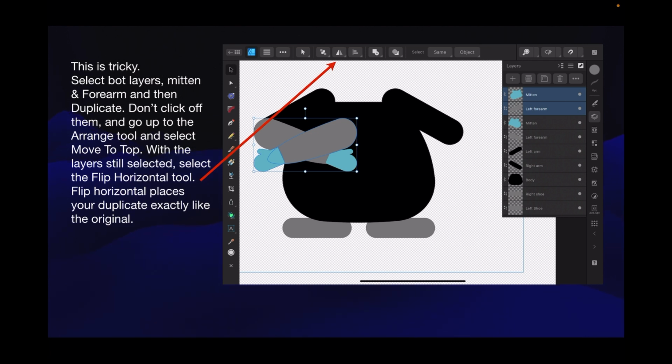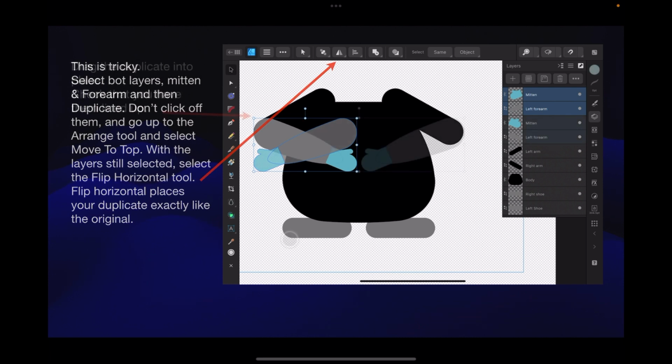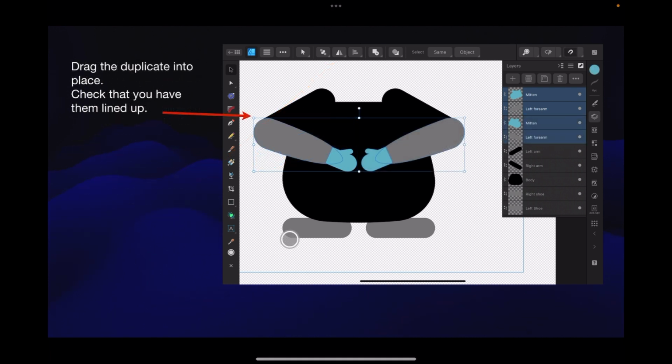Don't click off them and go up to the Arrange tool and select Move to Top. With the layers still selected, select the Flip Horizontal tool. Flip Horizontal places your duplicate exactly like the original. So it's exactly the same curve and angle and everything, just sitting on top of the other one at the moment. All you have to do then is move it. Drag the duplicate into place. Check that you have them lined up.